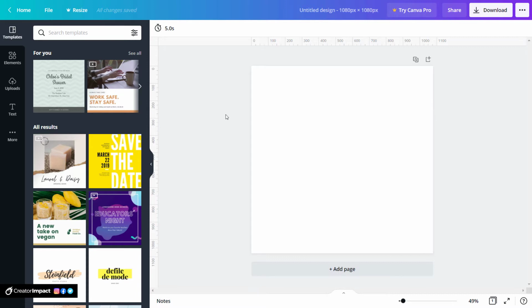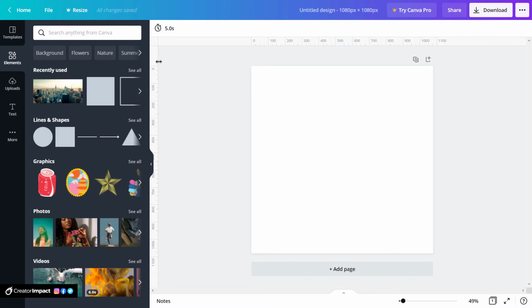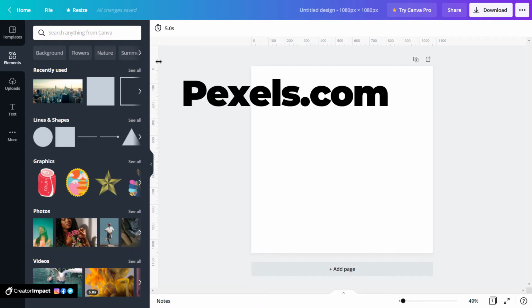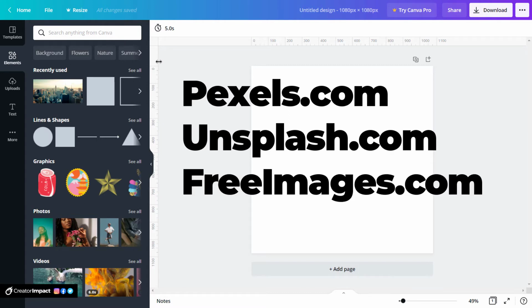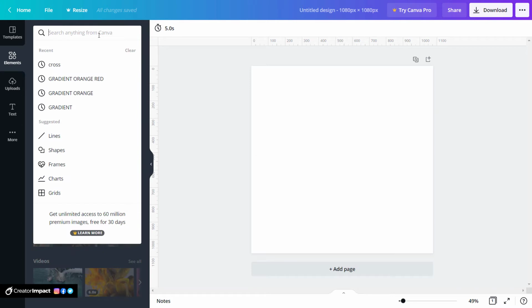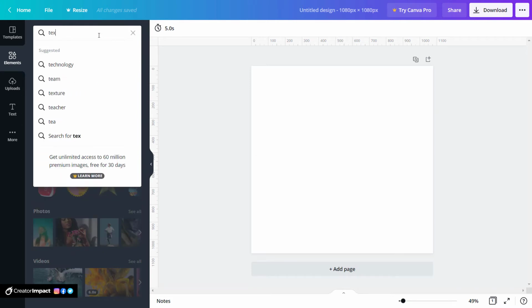The first thing I'm going to do is, if I go to elements, I mentioned that there's a few other places you can go. If you can't find the photos you want here, you can go to a few other places such as pexels.com, unsplash.com, and freeimages.com to find images. And then you can go over here to your uploads and upload them pretty easily. But what we're going to do is search here for some kind of texture.